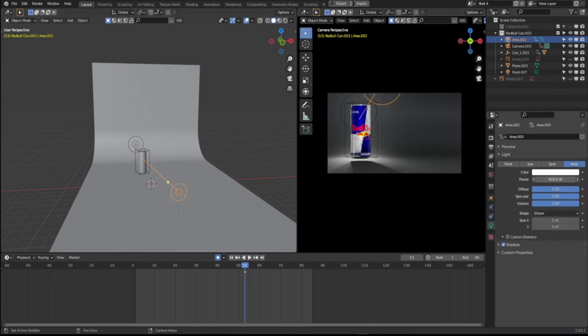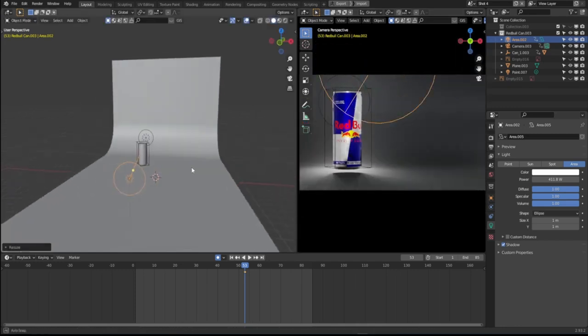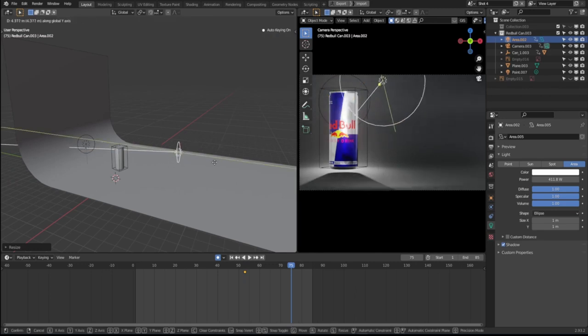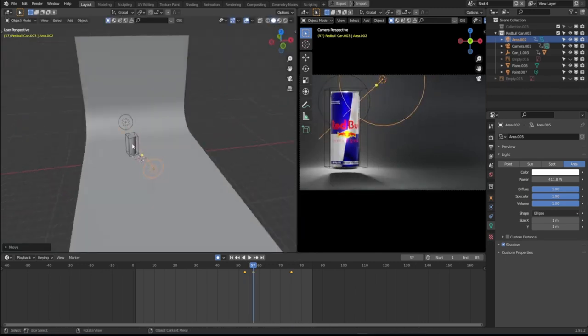Let's increase that power to something a little bit more drastic. I'm also going to make it a little larger by scaling it. It's looking pretty good. I might try, so I'm just going to bring it in a little closer to the can here. I'm just playing around with the power and the settings of this light.